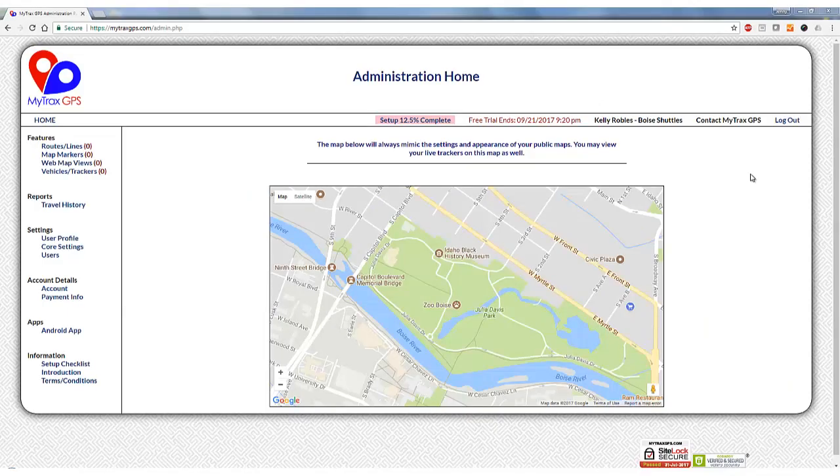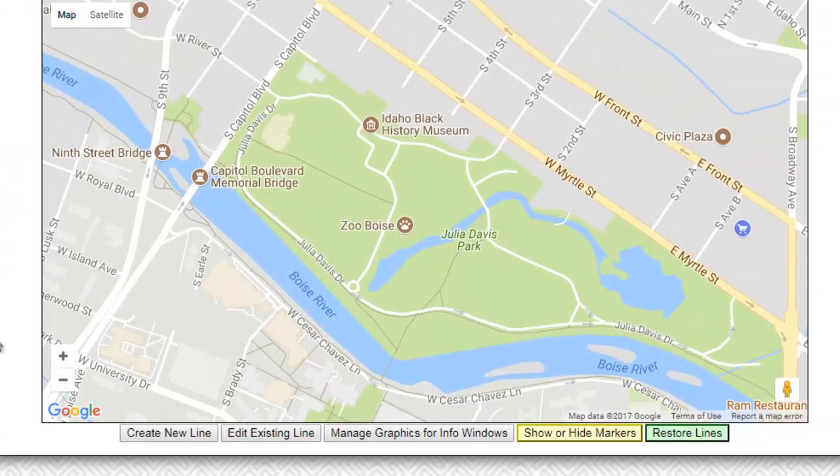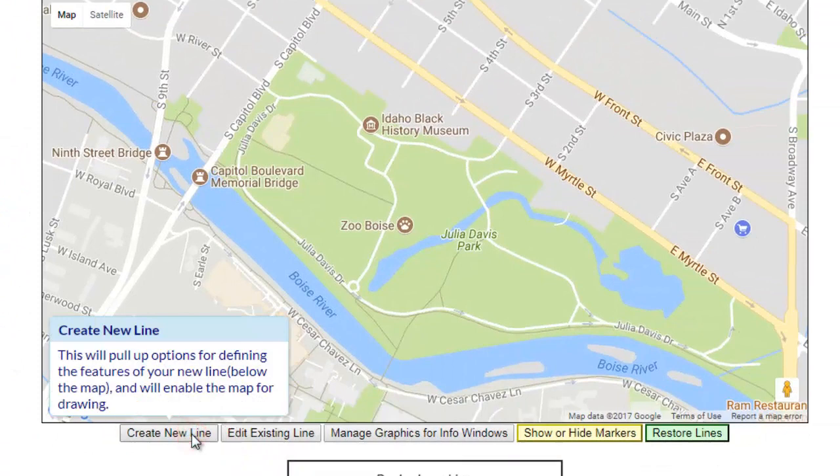While logged into your MyTrax GPS account, go to the Features section in the left-hand menu and click on Routes and Lines. Then click on the Create New Line button just below the map. Like the on-screen tip says, this will pull up options for defining the features of your new line and will enable the map for drawing.